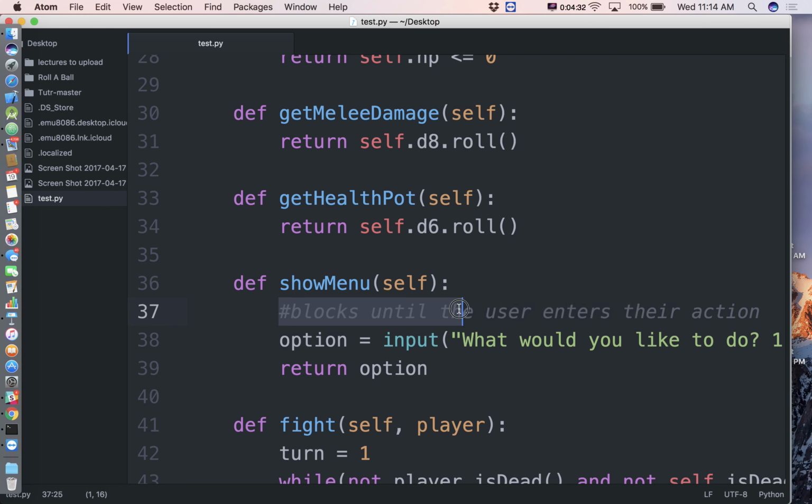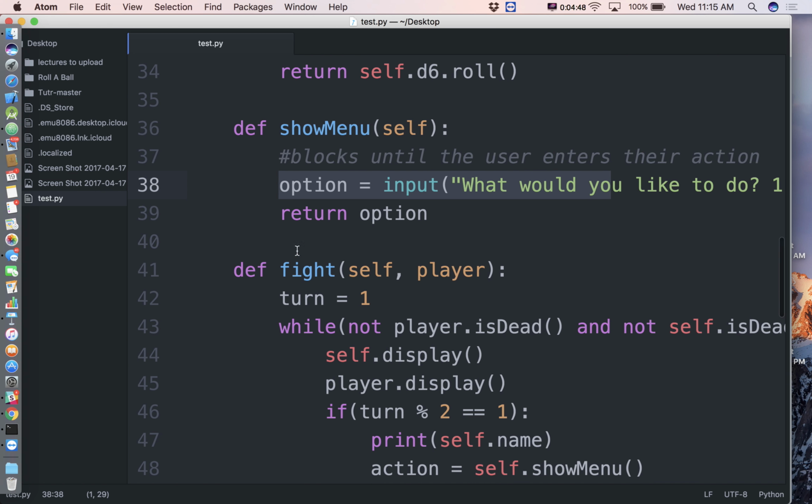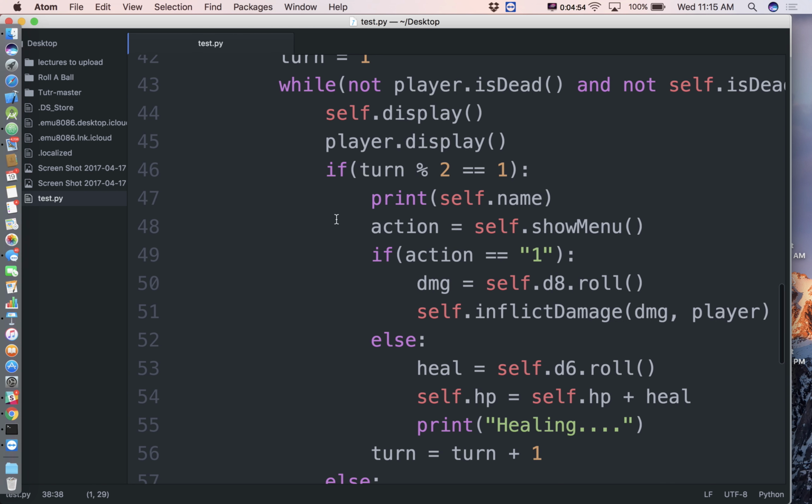Now, we talked about blocking versus non-blocking stuff last time. So this guy does not continue on until the user has actually entered an answer and hit return. Okay, otherwise it blocks. So, you know, this is something that pauses the game effectively. All right, and then here is our fight function, where a player fights another player, and as long as both guys are not dead, we toggle back and forth between the two players.